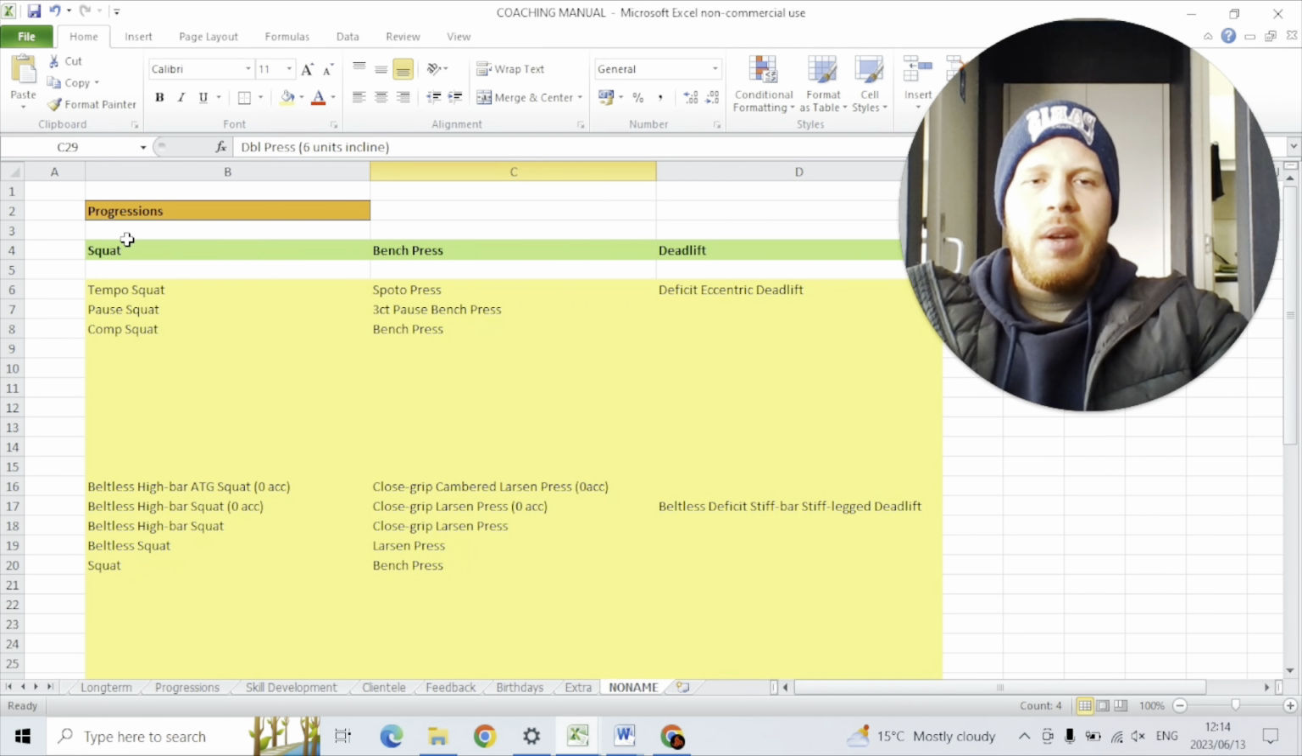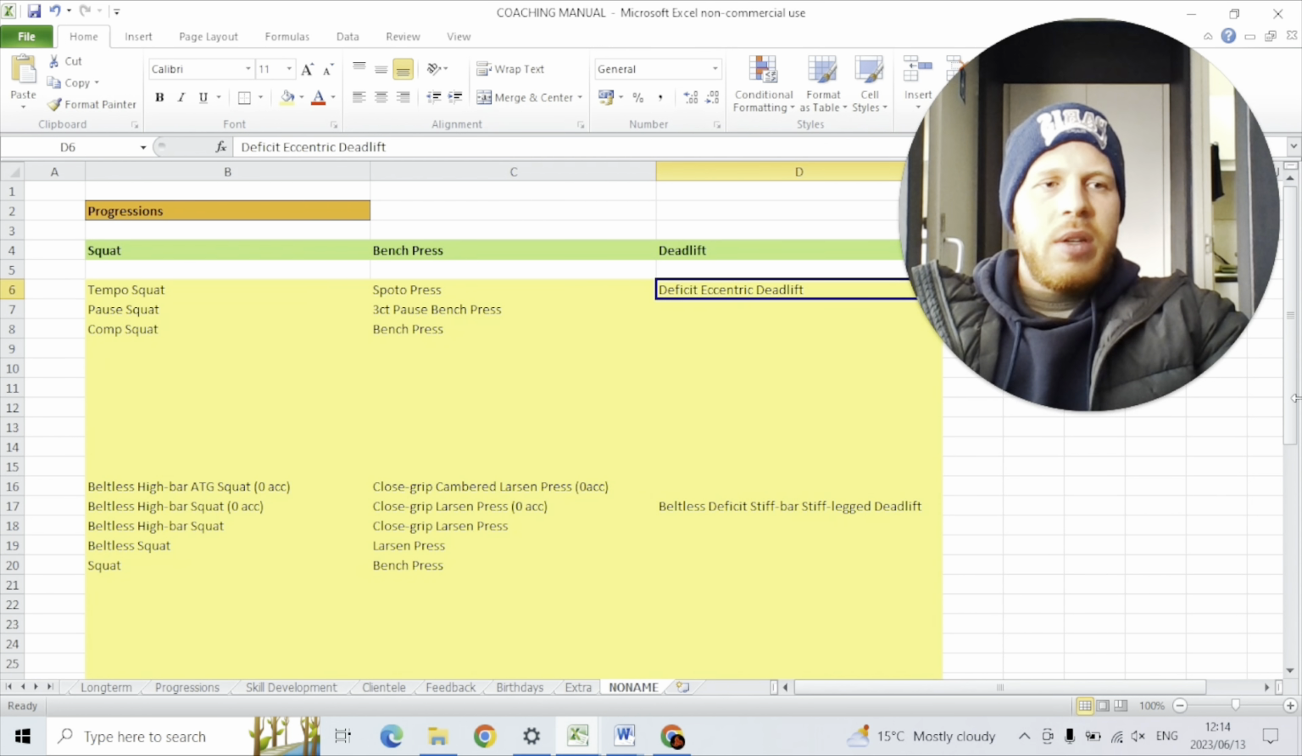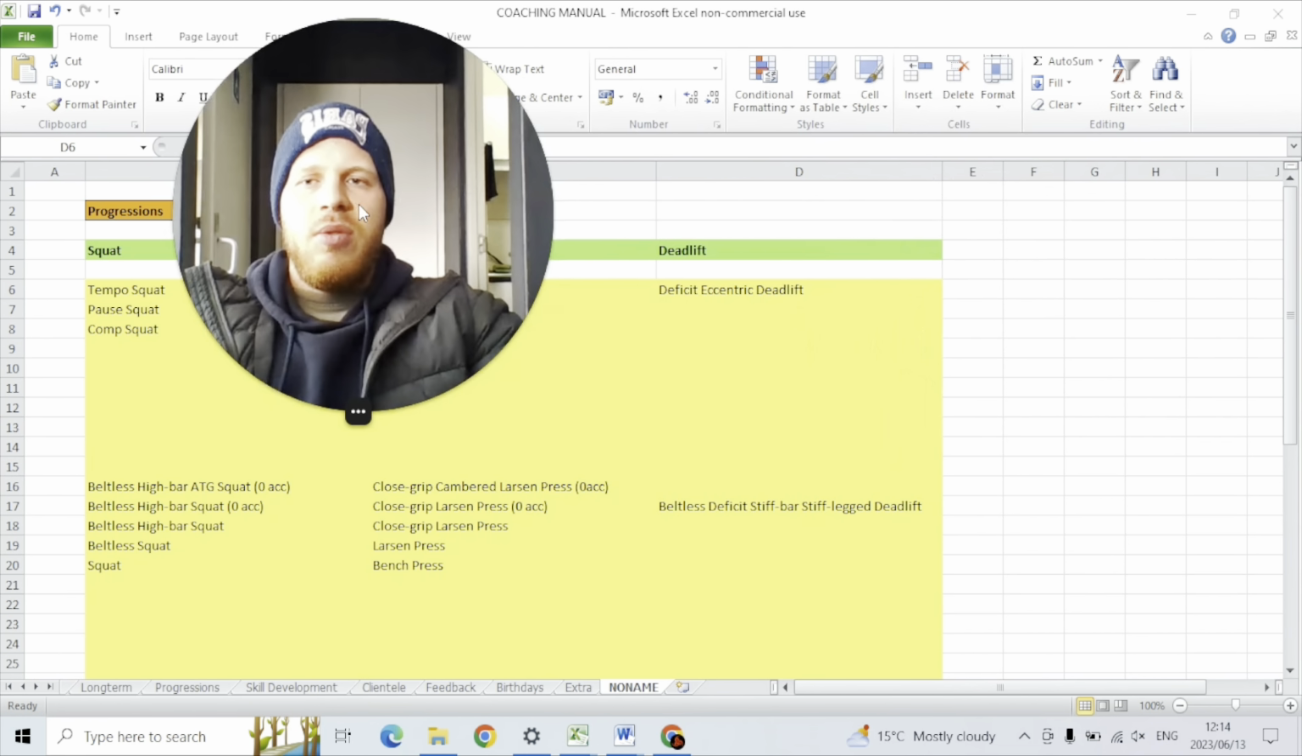All right, now let's look at the deadlift. So we've got our simple progression. Let me just move my little camera here.